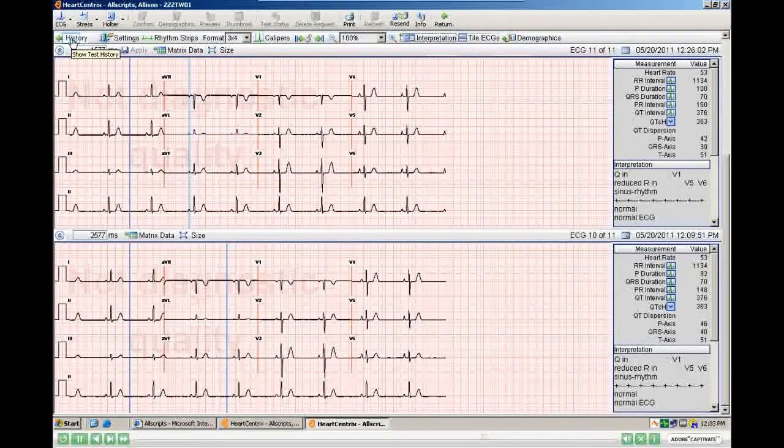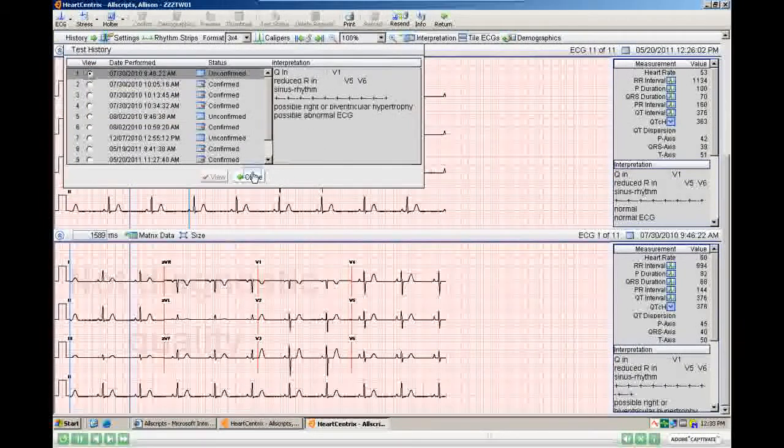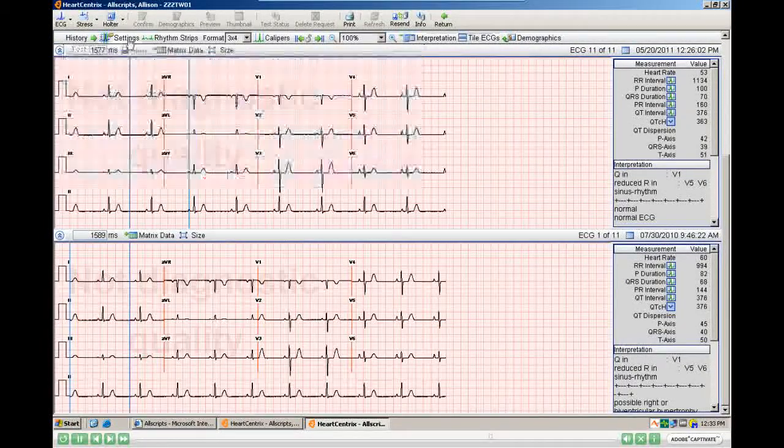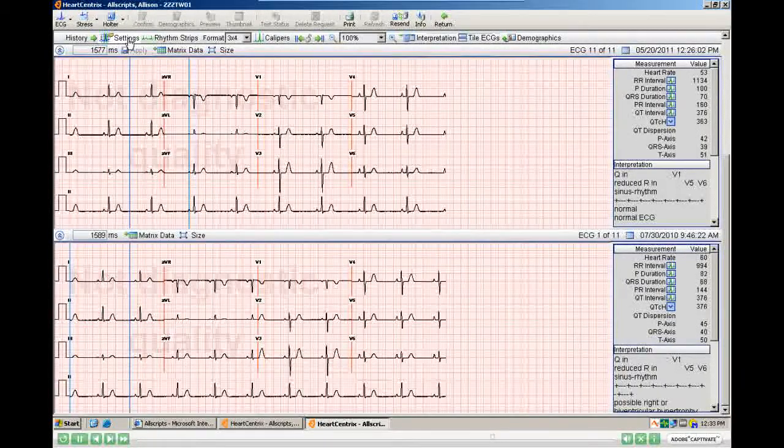Now if you want to take a look at another prior ECG, let's say we're going to take a look at the oldest one back from July 30th of 2010. I'll take a look at the oldest ECG. You can do that as well. So now we're actually comparing the current with the oldest ECG in the system. Some other things that you can do with ECGs. You can show pacer spikes. You can hide or not hide the grid.